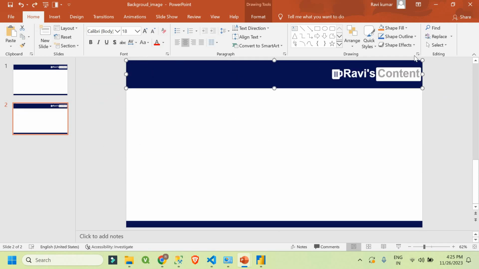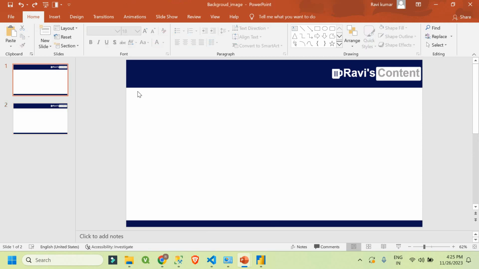So if you see, I have put the same one color on the top, and on the top I have a logo that's called Ravi's content, and this is my logo that I'm using. This is the top section, and this is the bottom section that I'm using, and this is the Canva design that I am going to use in Power BI.